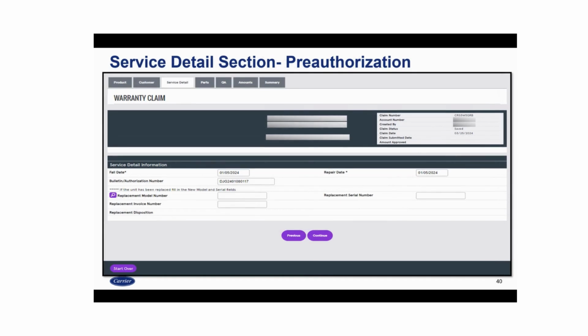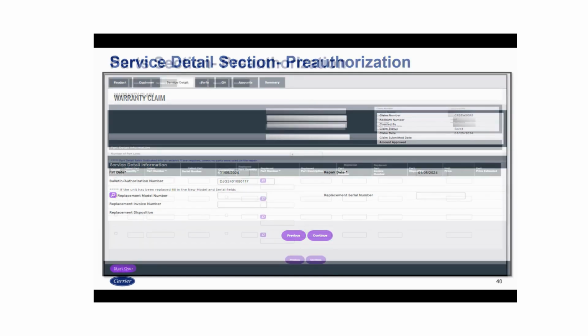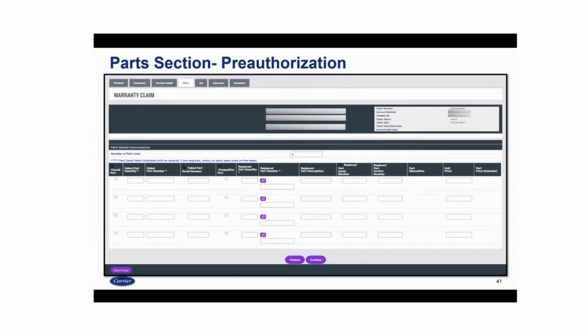In the service details section, please enter the pre-authorization number that was given to you by the service manager in the field labeled bulletin/authorization number. If the pre-auth is a unit exchange, please enter replacement serial and model number. Next, in the part section, if it is applicable, please fill out the part section.